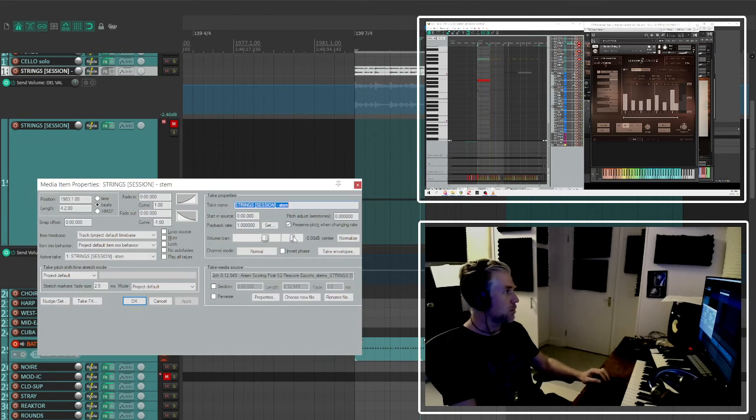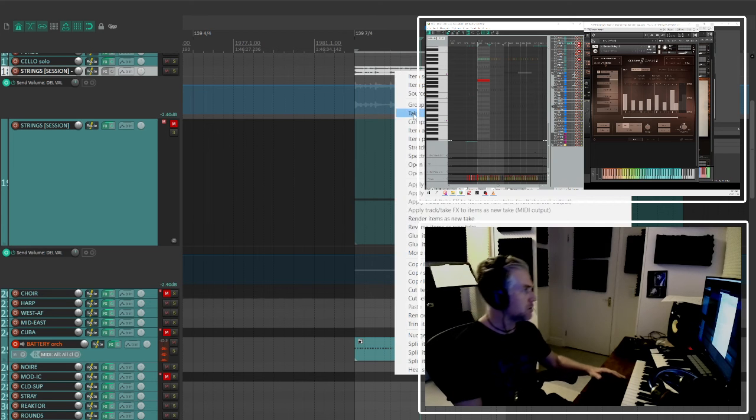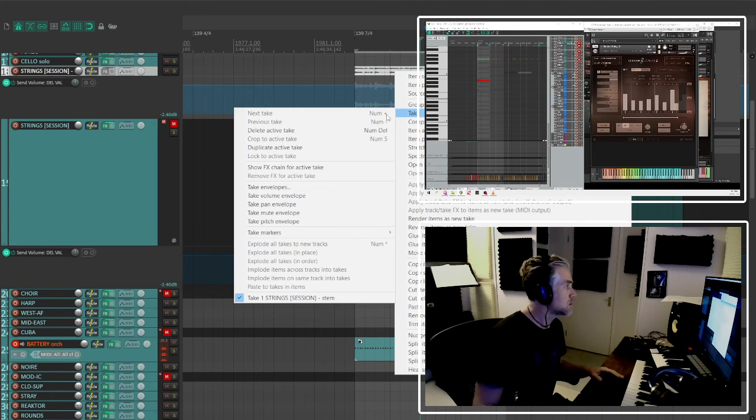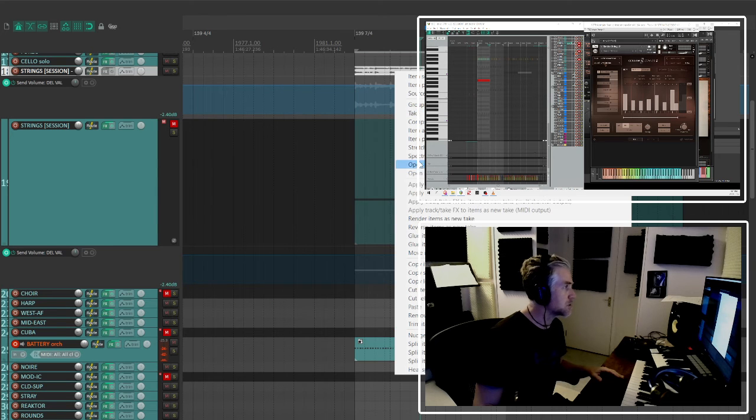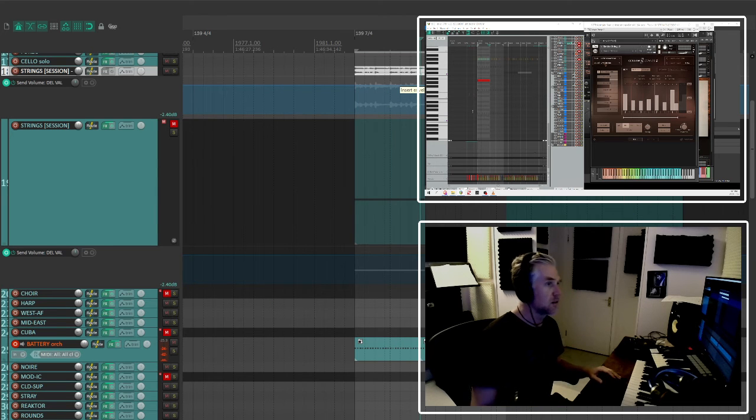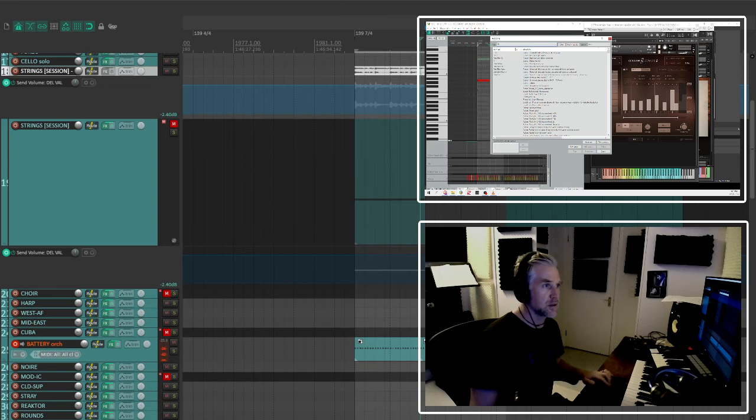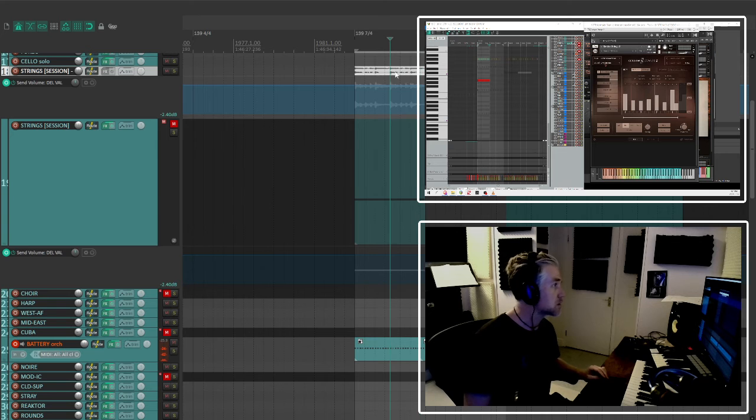Now I'm going to do something wild and reverse it. How do we reverse this? Reverse as new take. I'm sure there's a reverse item as new take. I love reversing stuff. Reverse items and crop to active take. Control Alt number lock slash. There we go. Reversed. Let's try that.